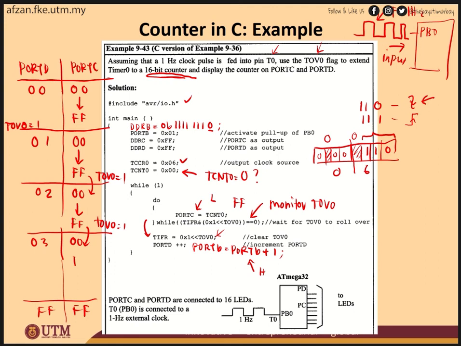That's all for today. We finished our timer 1 programming using CTC mode and normal mode, and at the same time we have finished how to write counter programming to count a certain event coming from your T0 pin, which is your PB0.